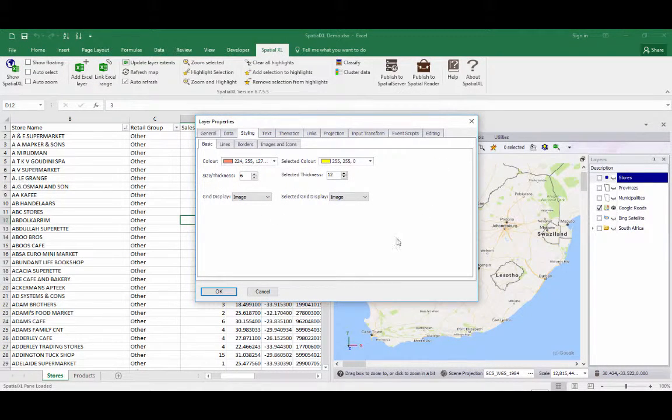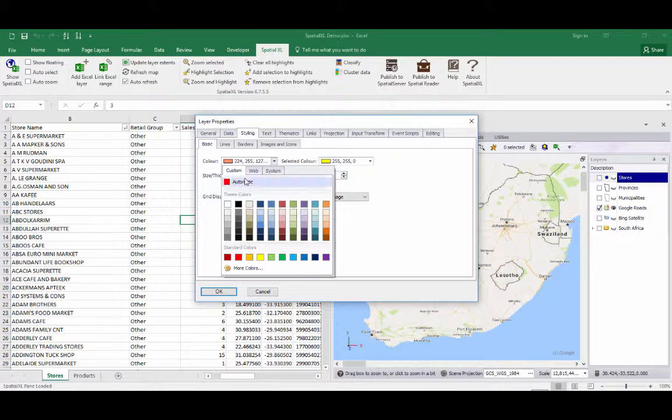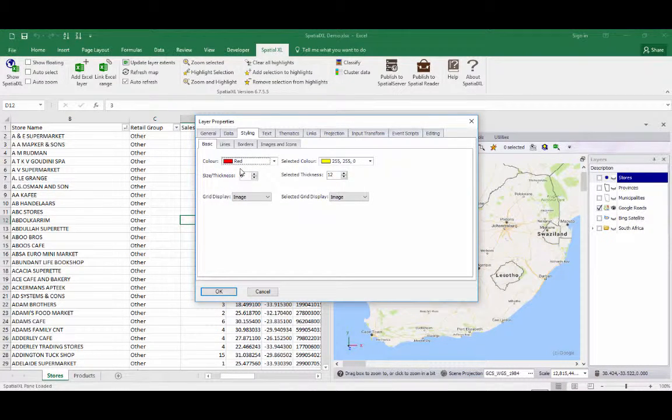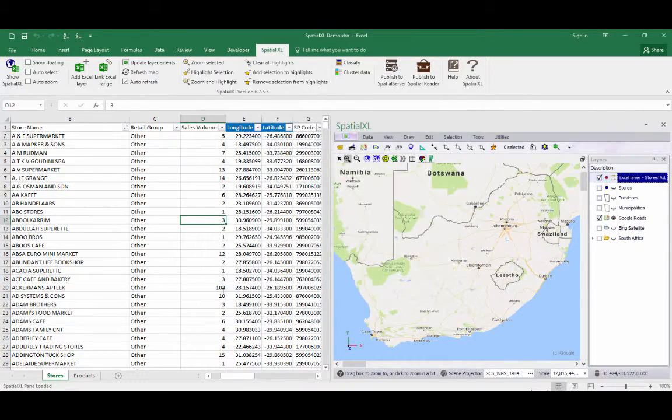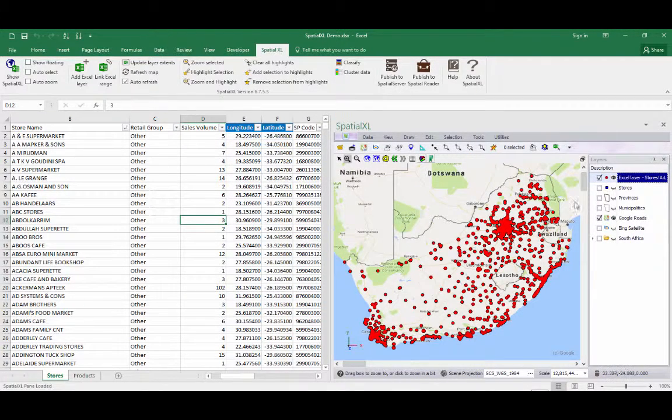And in the layer properties box that appears, I can make any layer changes, such as the color or size of my points, or I can simply click OK and come back to make any changes here at a later stage. Once I click OK, this will add the layer to my map, and I can simply double click the name of the layer and change it to match the name of my spreadsheet. Each row in my spreadsheet is now represented by a point on my map.